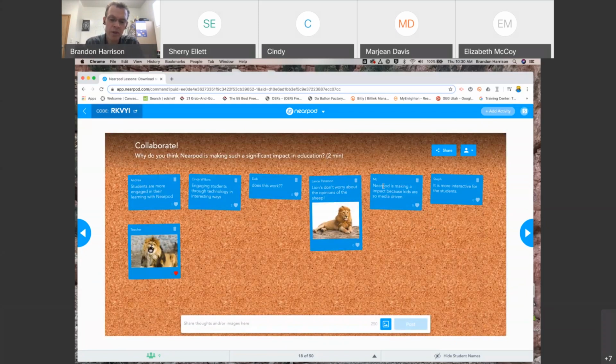On some of the Nearpods, especially these typing ones, having a keyboard is really nice. But for any of the draw ones, I like the touch of using a finger on an iPad or a phone, and not having to use the trackpad or mouse trying to draw things. So there are pros and cons for which devices work best with Nearpod. But Nearpod works on any device, on any operating system. So it's a great tool that way.